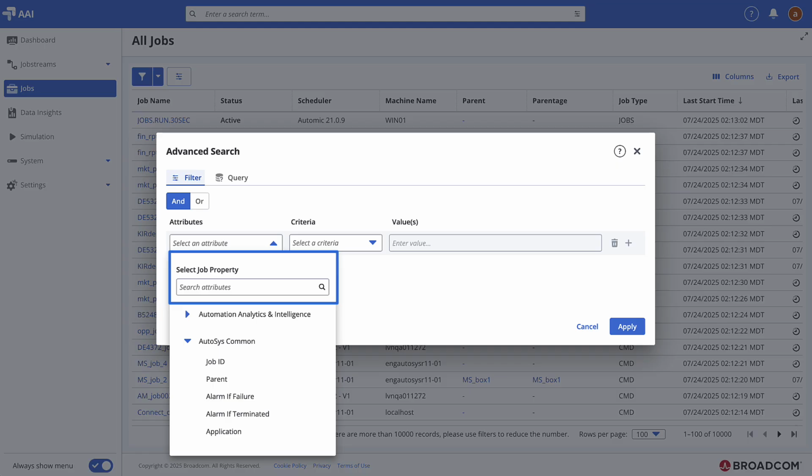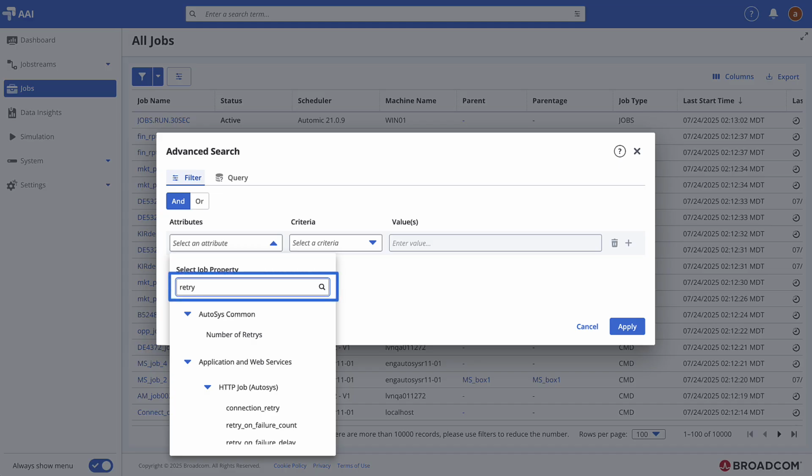For example, if you want to filter for jobs with more than one retry, you can search with the word retry, and AAI will populate all the attributes that include the word. You then pick the one that matches your search criteria.